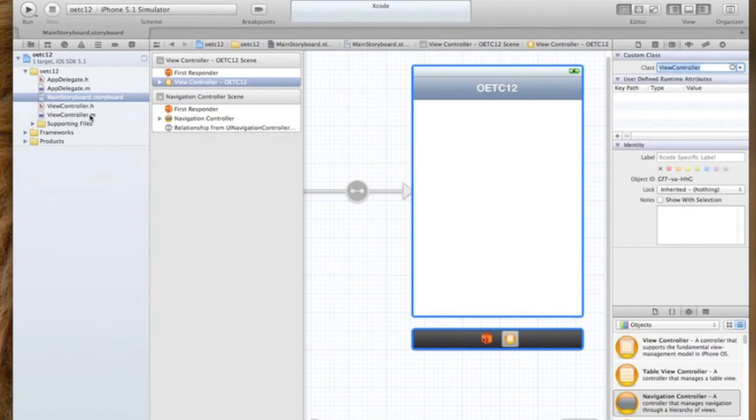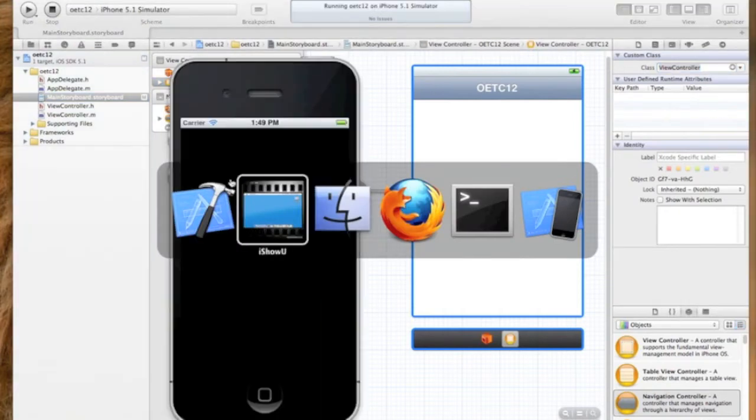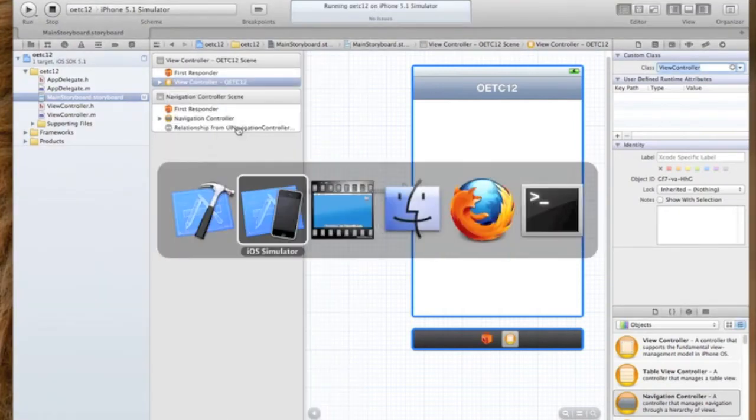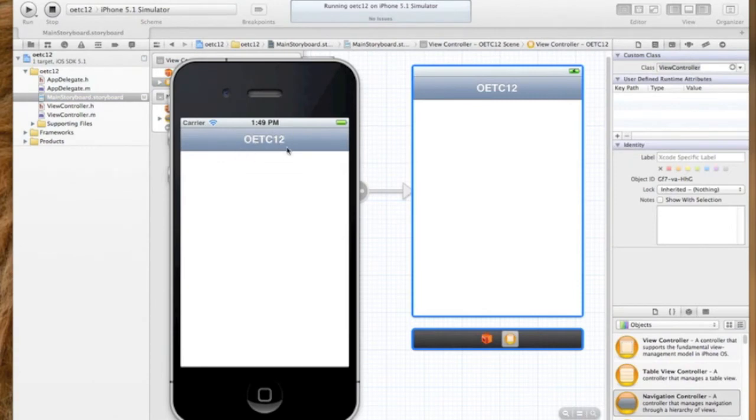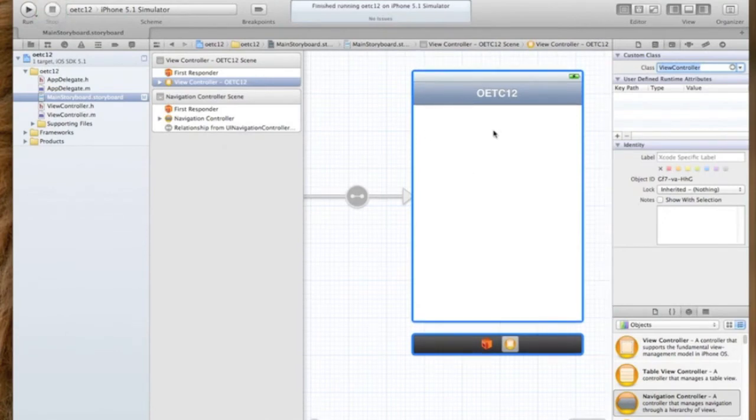So if we go ahead and save that, we're going to go ahead and run it. And once it builds, it should come up in our iOS emulator with our navigation header OETC12 on the app. There it is. As you can see, we've got OETC12. In our session, we talked about, go ahead and stop that, the main navigation here, looking at this main screen and making it look similar to Facebook's previous iOS app, which was all buttons.